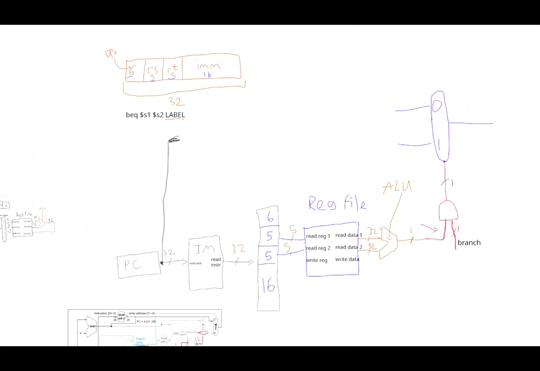We have this PC. This is a straight line. We have this adder here. We're just going to add the PC plus 4, right? So we have 4 over here, and then the output is just going to go here. And again, all this is 32. This is 32.